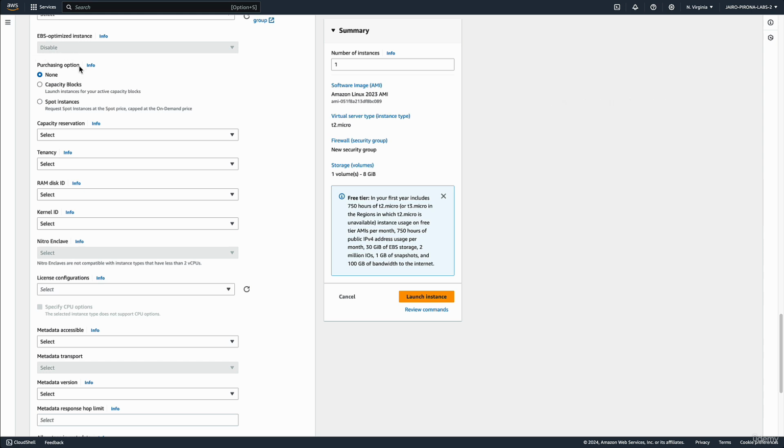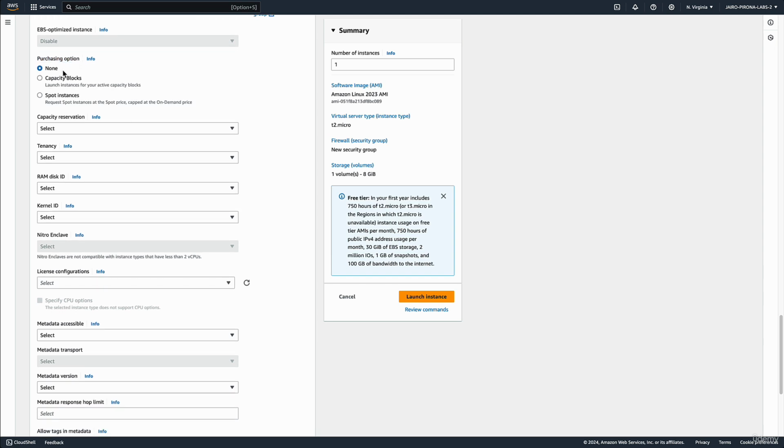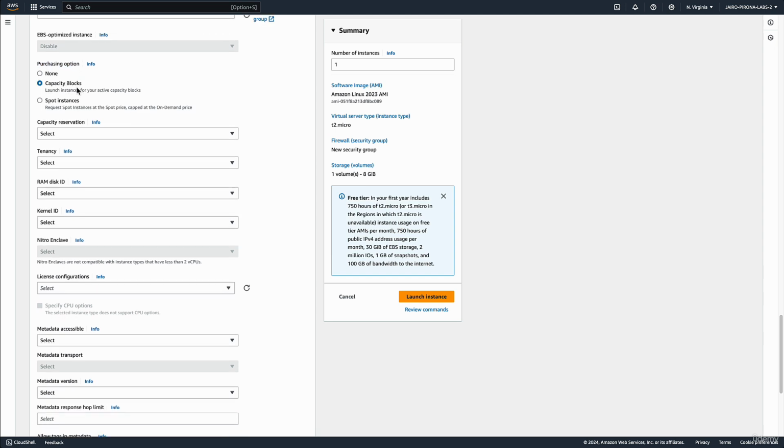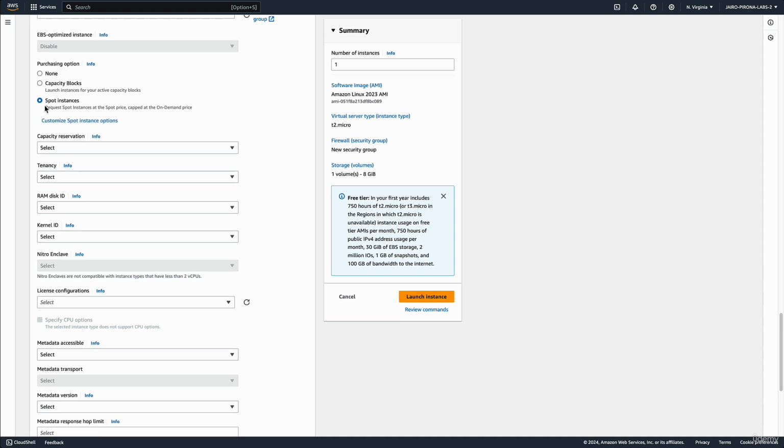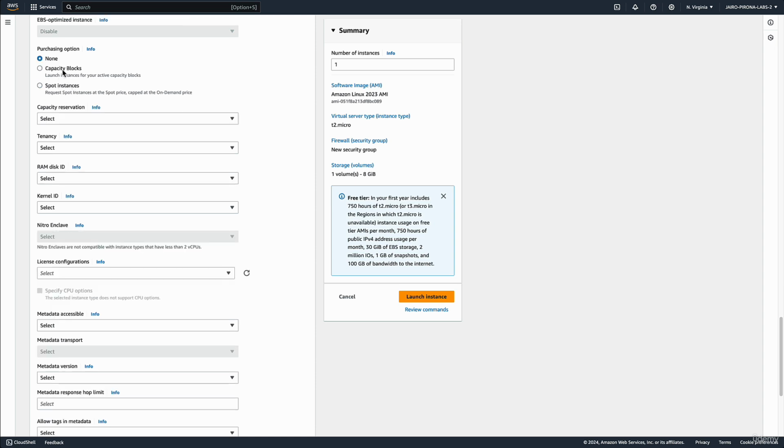Then there are the purchase options. For example, capacity blocks allows you to launch instances for your active capacity blocks, that is, reserves of computing capacity that you have acquired. And spot instances are instances that you can request at a variable price, known as spot price, which will never exceed the on-demand price. We talked about this in a past class. Each option has its own advantages and can be useful depending on your specific computing needs and budget.